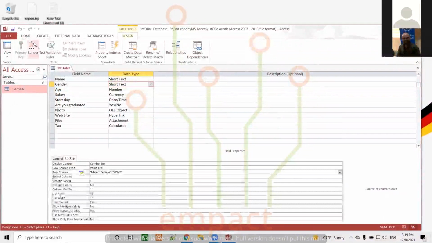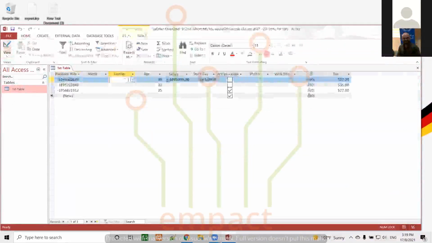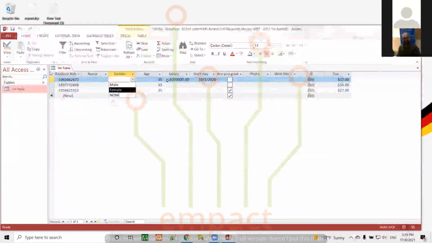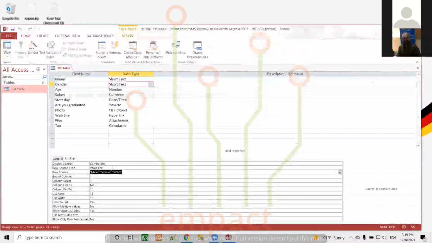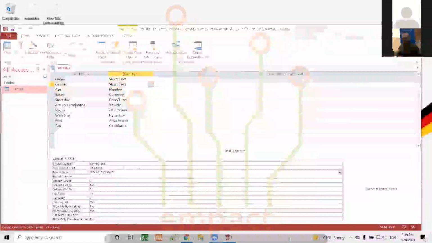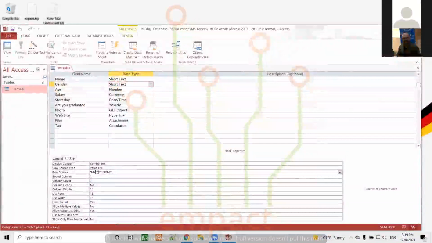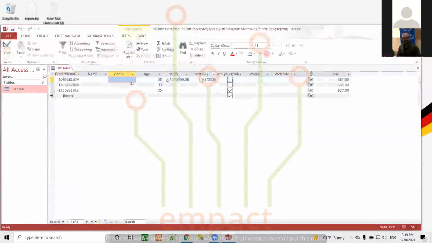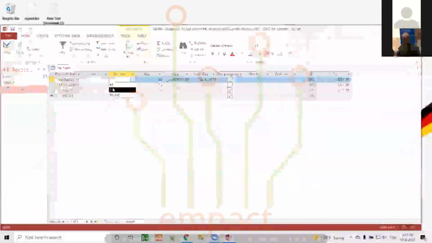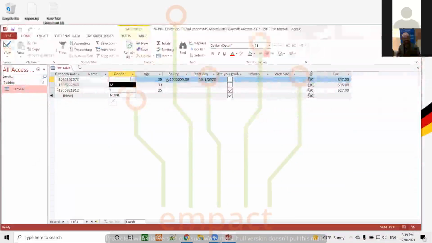So we do Control S, and then going back here in the gender, instead of having others, I have none. Or if I want to change these two letters, I could just say F and M. So now going back here and checking this part, I see it's F and M and none.